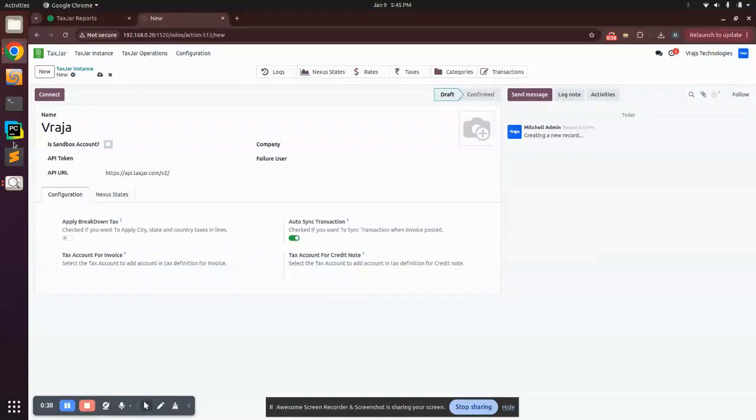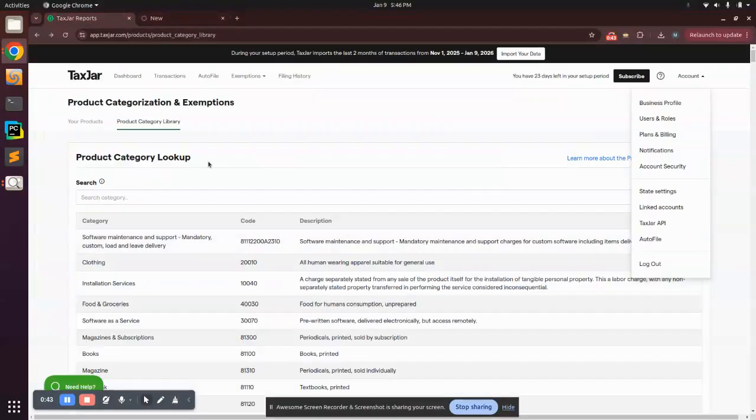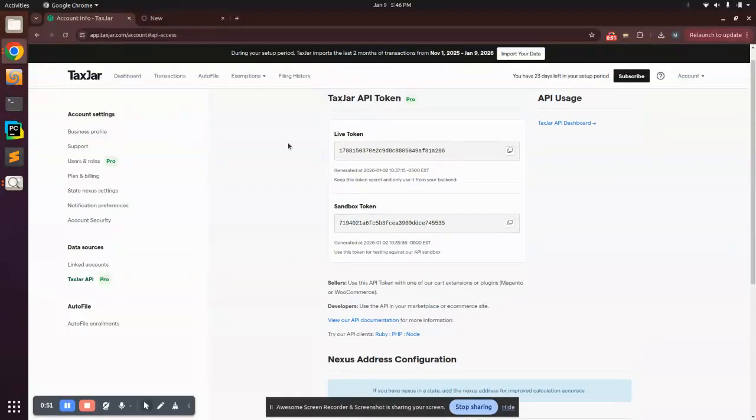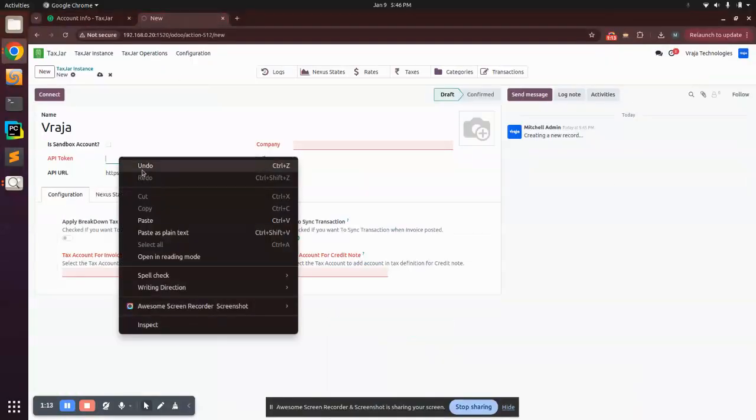Now we will see where you can get this API URL from your TaxJar dashboard. So let's navigate to the TaxJar dashboard. Go to Account and go to the TaxJar API. When the API section opens, here you will see both the Sandbox and live tokens. Whenever your TaxJar account is new and no APIs are seen over here, you will get a small box where you will click and see the Sandbox token that is generated. After that, it will be generated something like this. So you can copy the Sandbox URL from over here and paste it here.